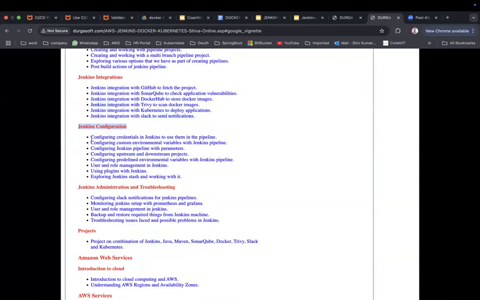Now, Jenkins configuration. As part of the Jenkins configuration, we are going to configure credentials in Jenkins and use them in the pipeline, configure custom environment variables with Jenkins pipeline, configure Jenkins pipeline with parameters, configure upstream and downstream projects, configure predefined environment variables with Jenkins pipeline, user and role management in Jenkins, using plugins with Jenkins, and exploring Jenkins stash and working with it.